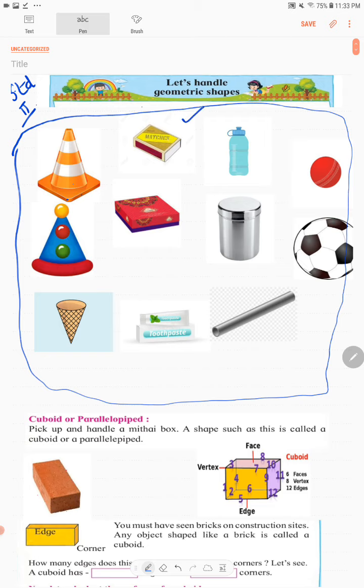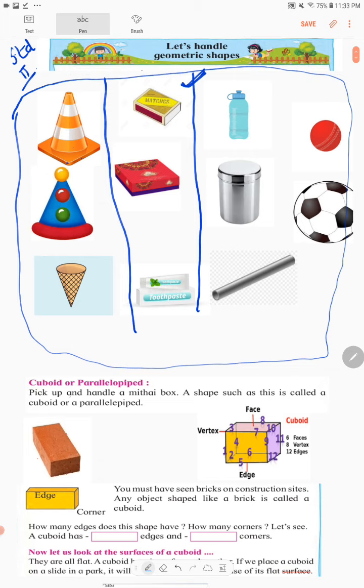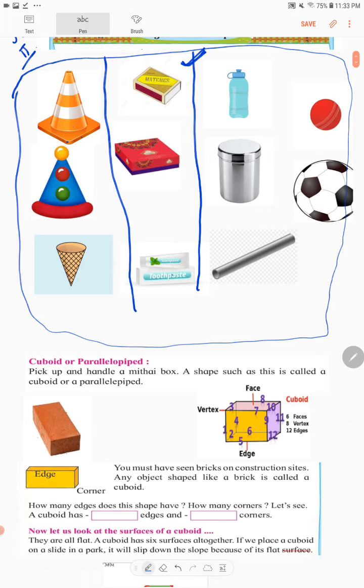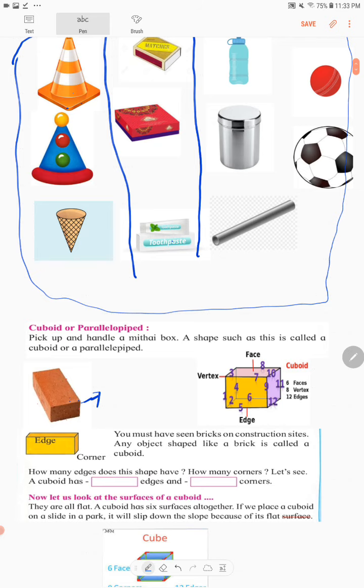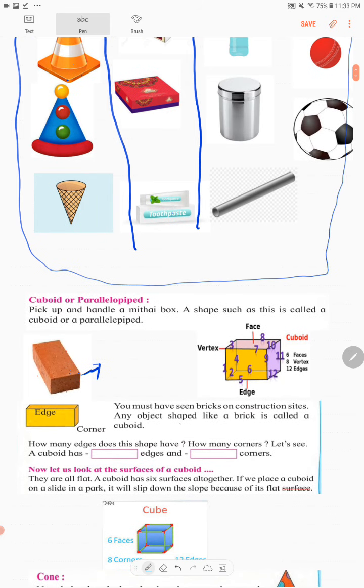So first we will see this kind of shape, what it is called. It's called a cuboid or a parallelopiped. Okay, so this kind of shape is called a cuboid or a parallelopiped. Now have you seen a brick? A brick is also a cuboid shape. Any object shaped like a brick is called a cuboid. Now how many edges?